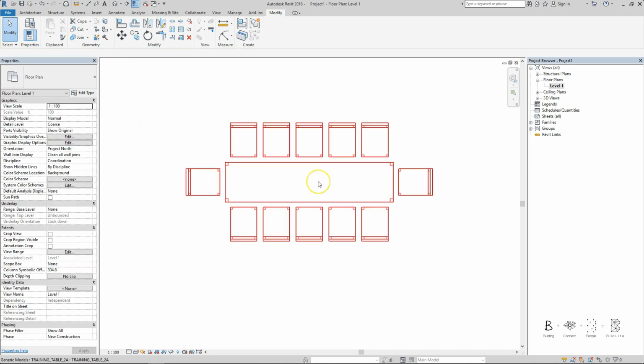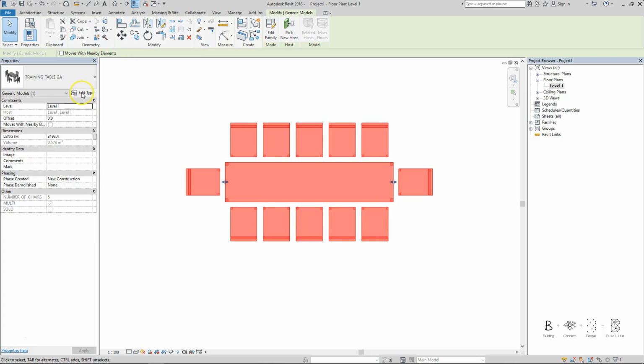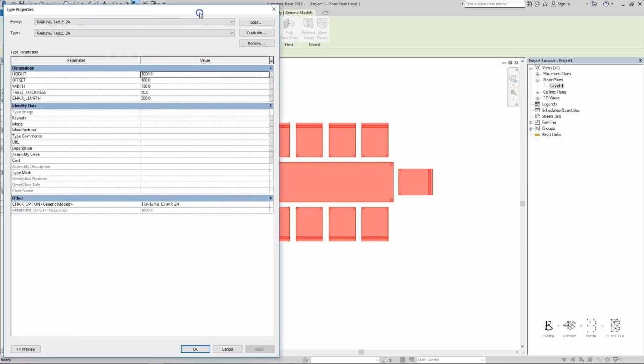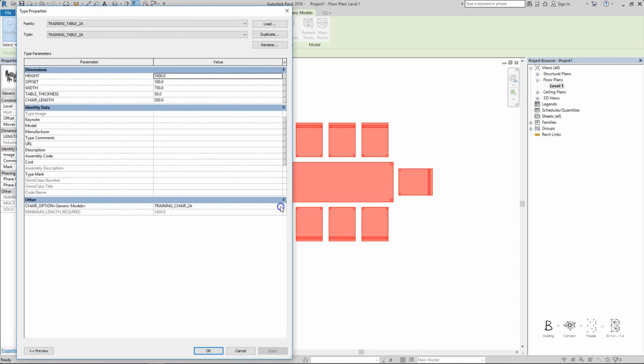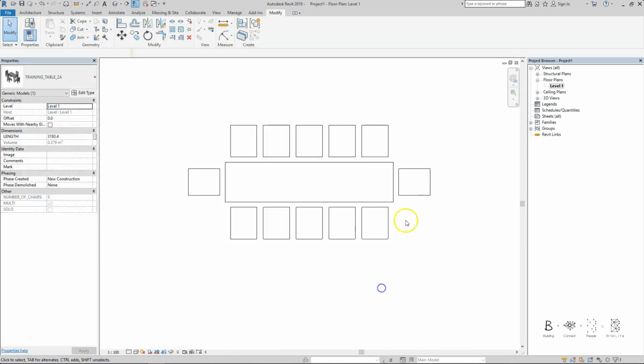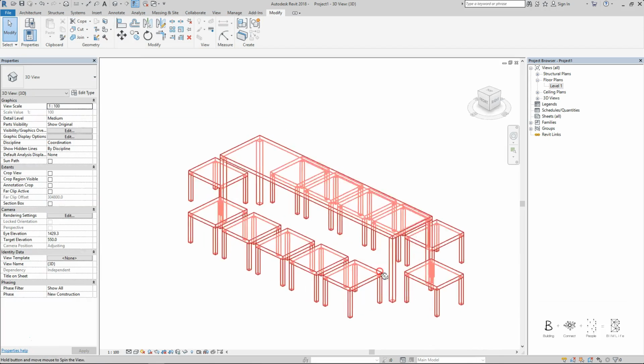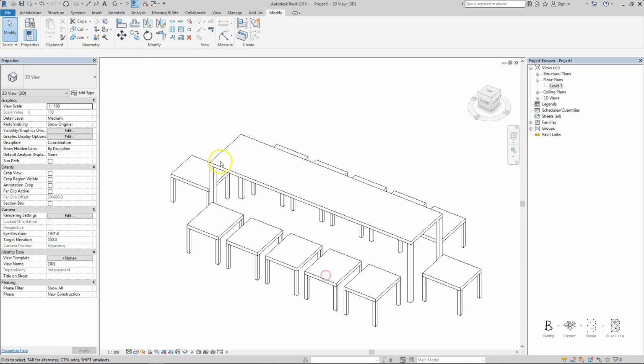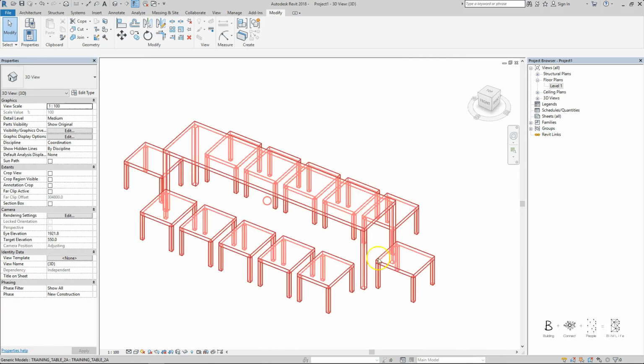And not only are we able to create more chairs as the length goes longer, we are also able to change the chairs that we use in this family as well. So if I click on this table, edit type, you can see at the bottom, training chair 2A. Let's say I have another chair available for the user, I can just swap it out, press the OK button. You can see now it's kind of like a stool, not a chair anymore, but basically you can add many different designs for that particular table with all the chairs surrounding it.